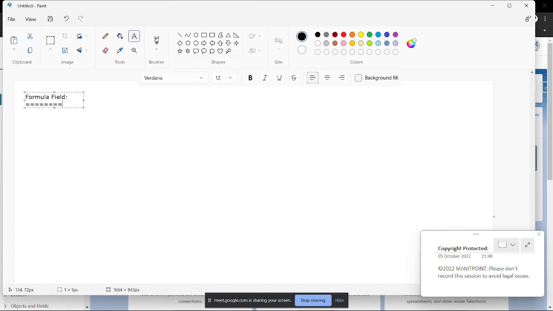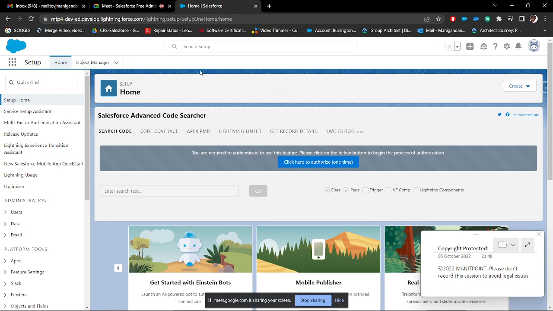So a formula field will help us to do automatic calculations. And the property of a formula is read only. This formula field will do the automatic calculation based on the other fields. Formula fields cannot be editable, so it would be read only. So let's quickly go through a few examples with formula fields.